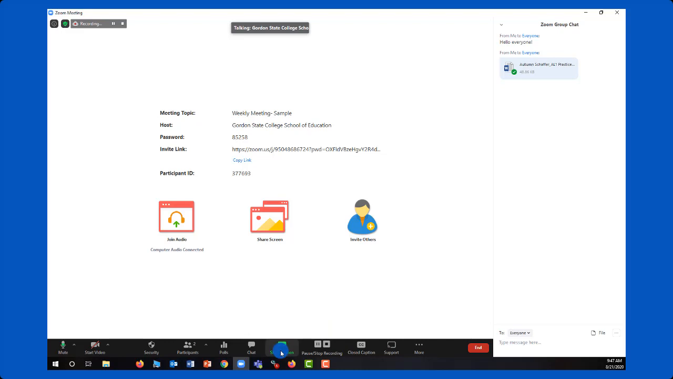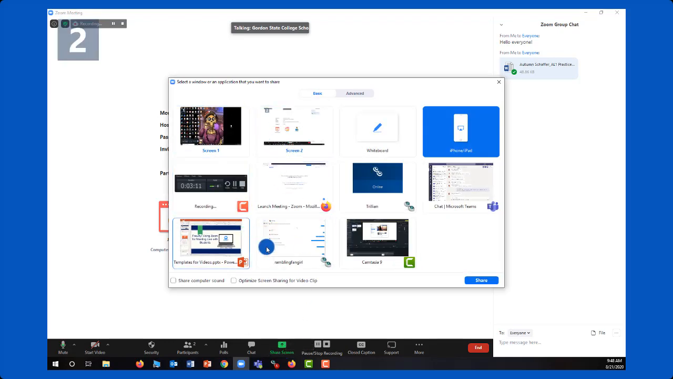So the next thing is the share screen, which you'll be using pretty often if you're going to do anything more than just share your audio and share your video in the session. So if you choose share screen, it's going to give you the option of some things to share. So you can share your computer screen, you can share files that you already have open on your computer, or you can even share a whiteboard area. So I'll show you the whiteboard area first.